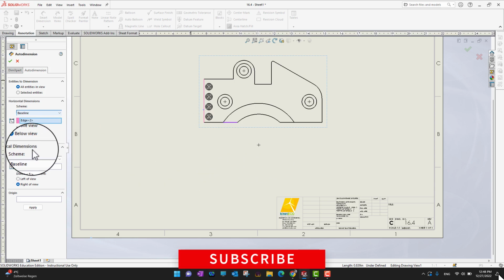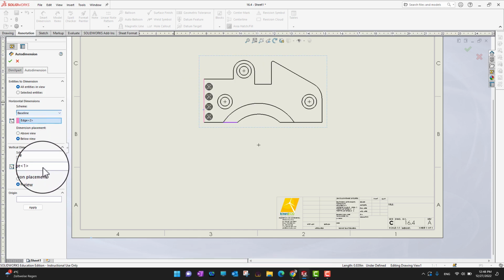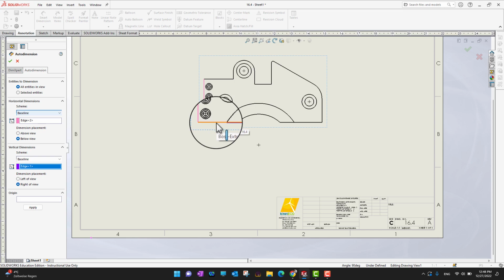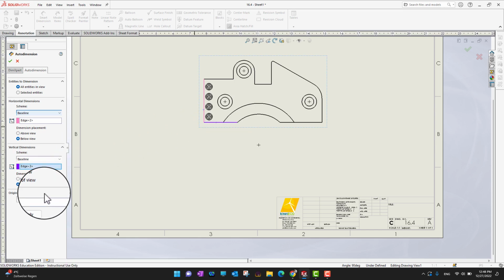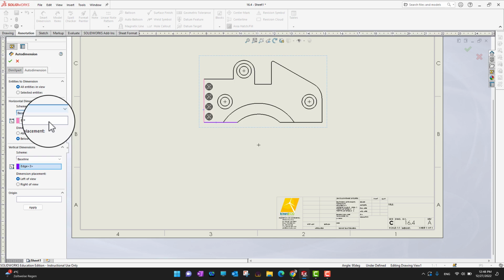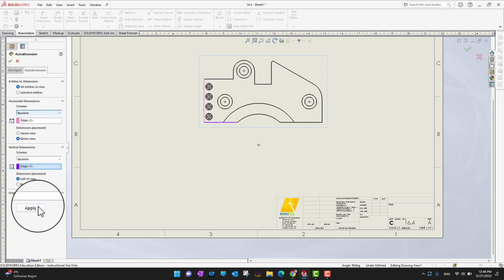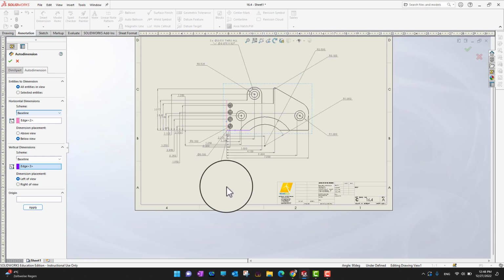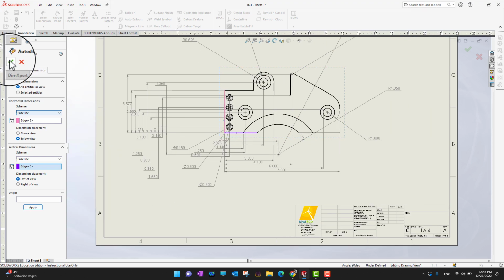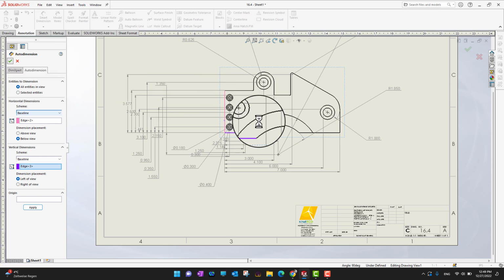The next option is vertical dimensions. For the vertical dimensions, what kind of scheme? I would go with baseline as well. And what is the reference? I would select this edge. So this is my reference, like that. Then dimension placement, right of the view or left of the view. I want to have the dimensions on this side. If you are okay with them, you can just press apply. Boom. As you can see, we have tons of dimensions. I'm just going to click the green check mark.